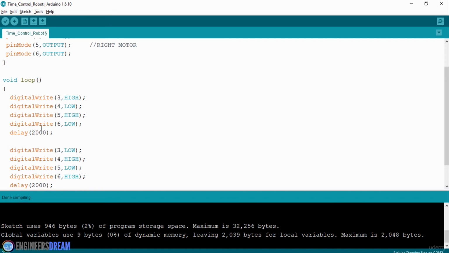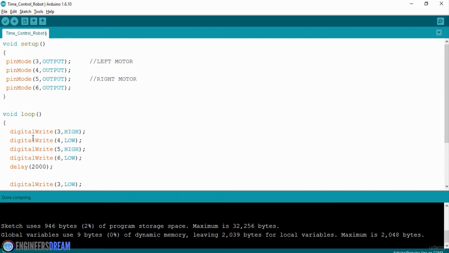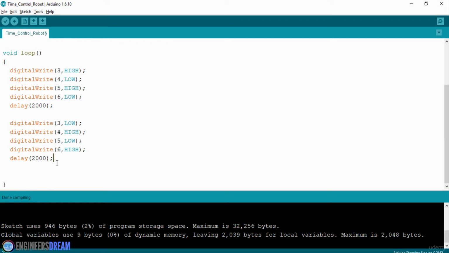So guys, as you can see, I've basically finished with the program for moving the robot in the backward direction. So first, my robot will go forward for 2 seconds. After that, my robot will go backward for 2 seconds. And over here, I'll write a small comment. And the second piece of code is for going backward.